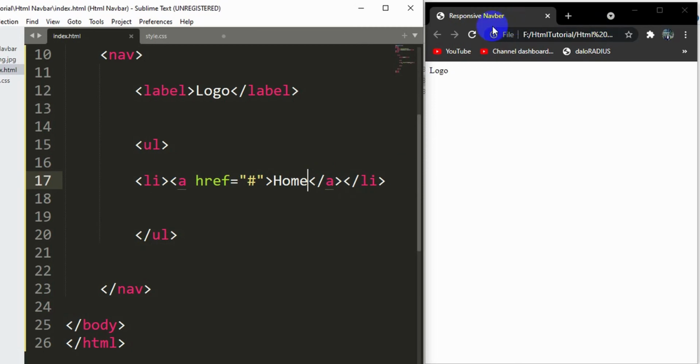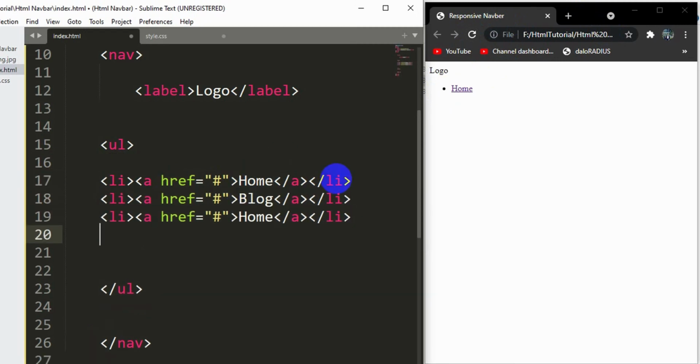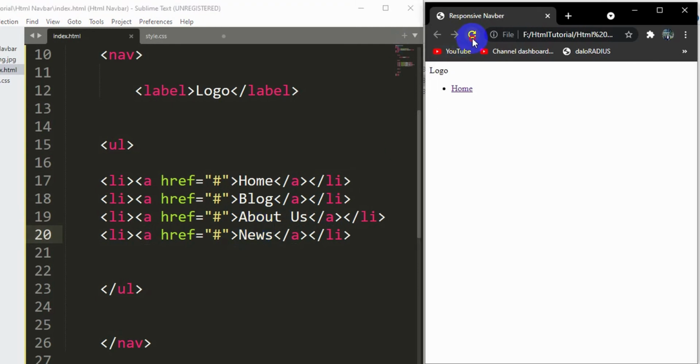And if we save it and if we refresh, here you can see home, and let me just copy it, Ctrl C, and after home we are going to say blog, then let me just paste it 2 times. Now over here I will say about us, and let's say the last one will be news. If you save it and if you refresh, here you can see all of them over here like this.